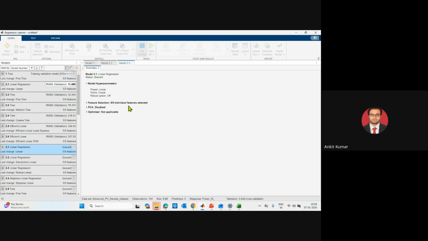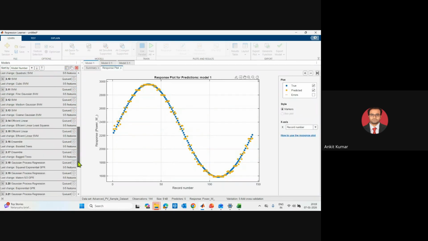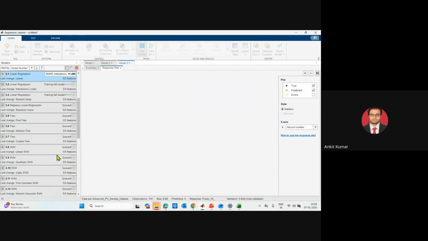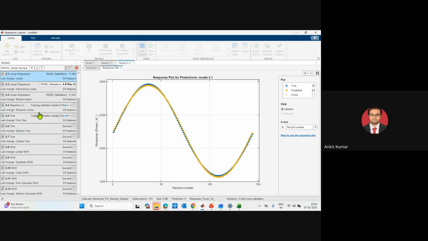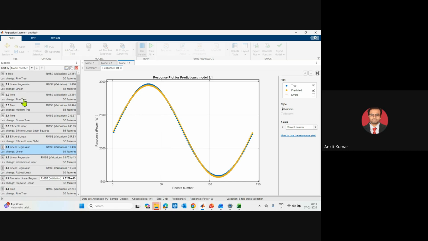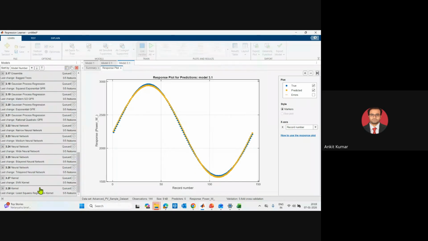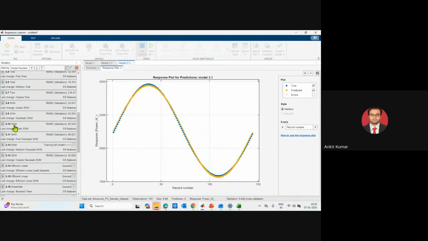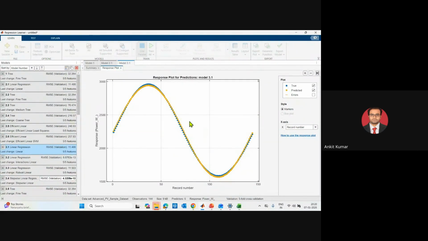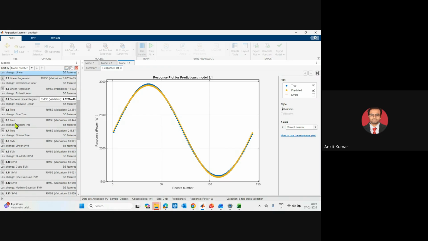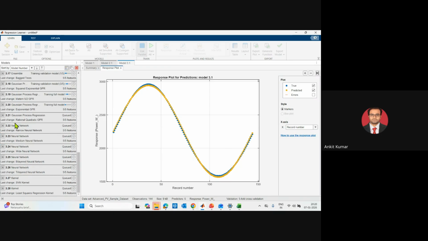Now see here, the other models are in the queue. There are a total of 28 models: kernel, stepwise regressions, then linear regression models, then after that Gaussian process models and SVM. Other models are available. They're still in the queue. Let the training finish, because I have just 5 features.